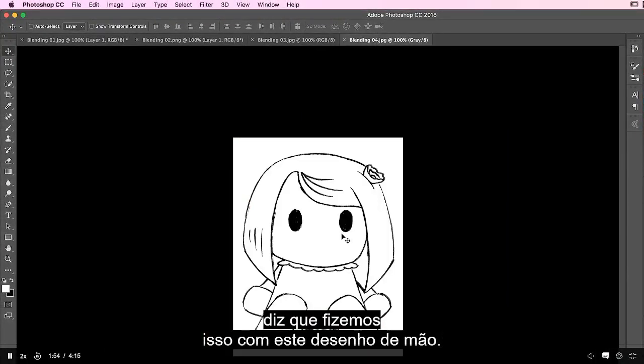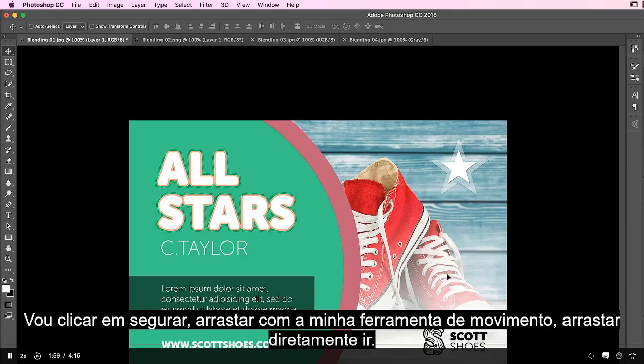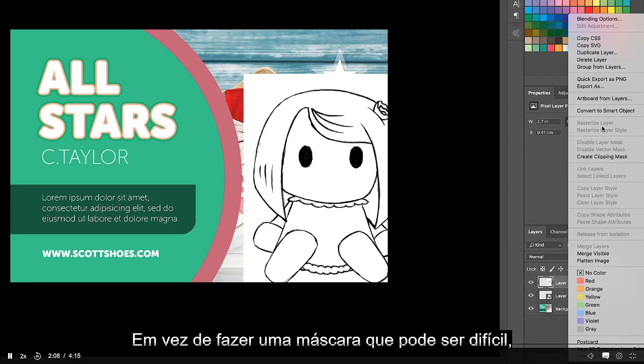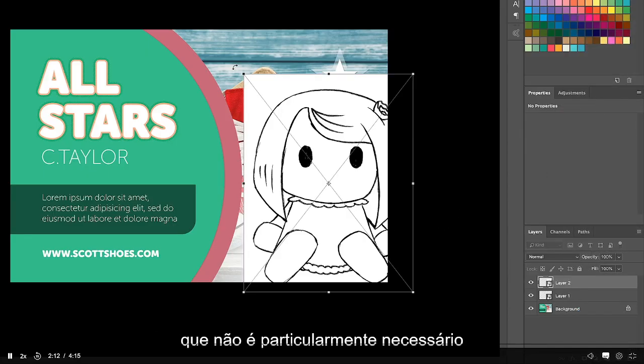Now we did it with a logo. Let's say we've done it with this hand drawing. We're looking at blending 04. So I'm going to click, hold, drag with my Move tool, and let go. Same thing. It's a bit big. I do this in my notebook. I've scanned it in, and I want to see if I can lay it out, but it has the white background. So instead of doing a mask, which can be tough, we're going to convert it to a smart object, which is not particularly necessary, other than we want to keep all that good quality in there.